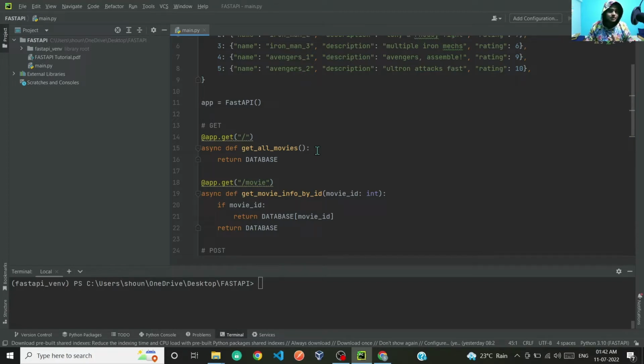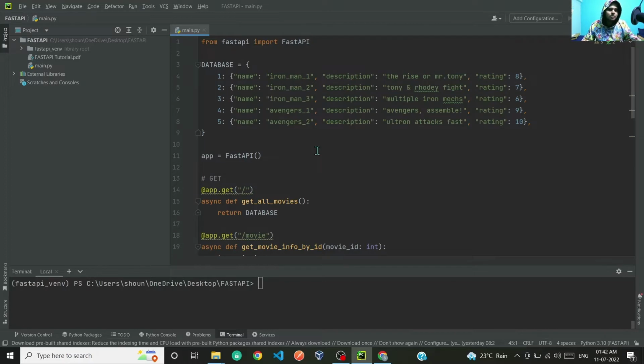In the previous video we saw how to perform basic CRUD operations using get, post, put and delete. In this particular video I'll be showing you how to pass in objects as arguments for your post and put request. We will be doing that using BaseModel from Pydantic, and then how you can put data validation conditions on your parameters, that is the arguments. And then we will also be seeing how you can pass optional parameters.